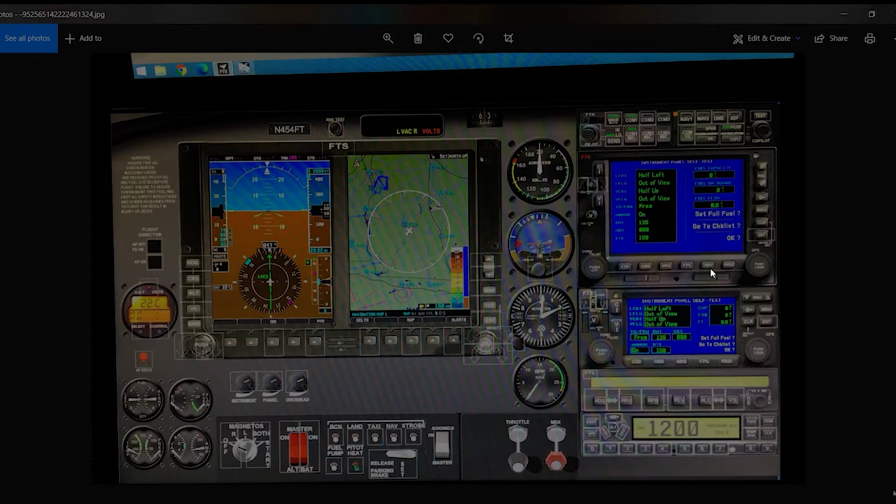Then you have, I think, a VNAV. I think that is what that says there. We'll have to play around and see what the limitations of the VNAV would be on the 530 and Fly This Sim. There are sometimes issues with that.